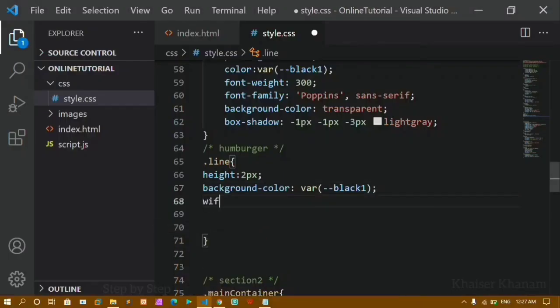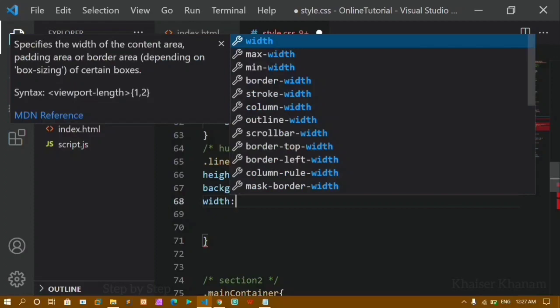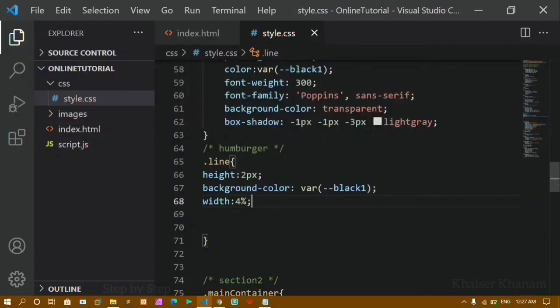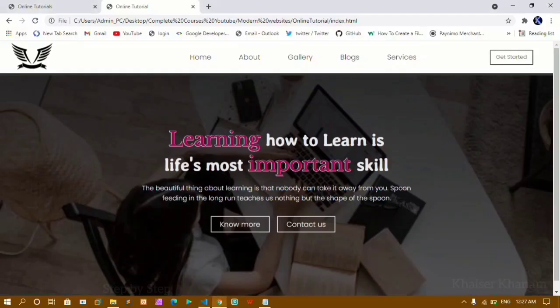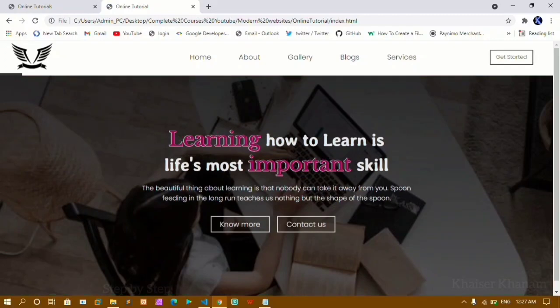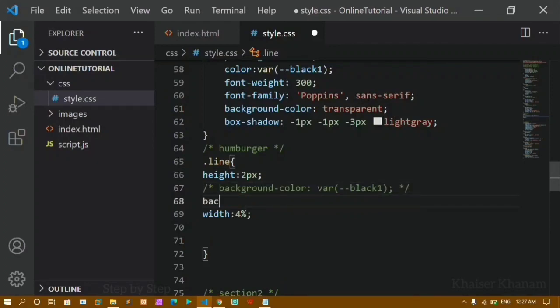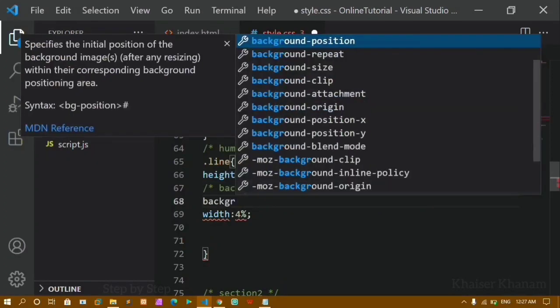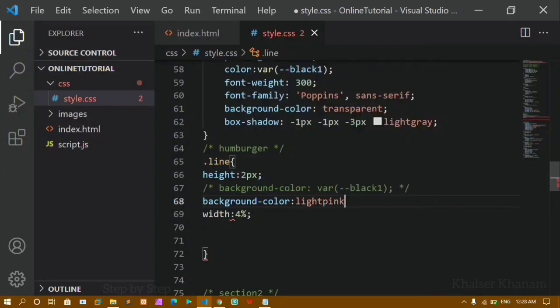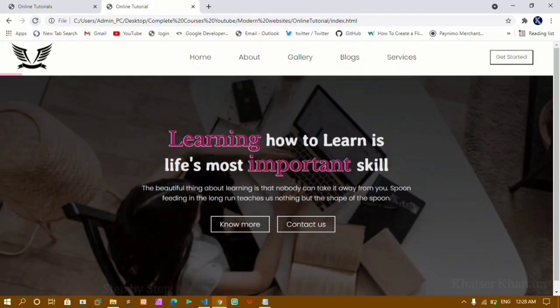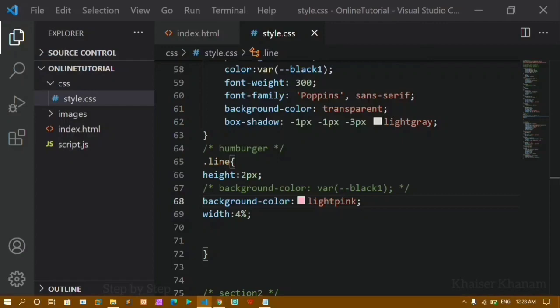Width I'll be giving 4%. I'll save this, and now if I refresh this one, you can see here it's not visible, but here I am having this red. Okay, I'll just change the color. As of now, I'll give background color. Let me give this light pink. I'll save this. Now if I refresh this one, you can see this light pink color here. Okay, below my logo I am having this light pink color. That is nothing but my div.